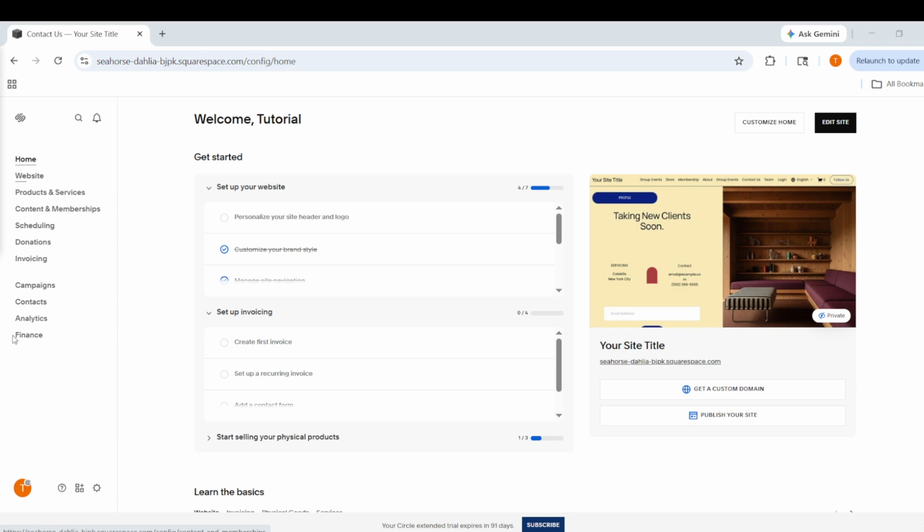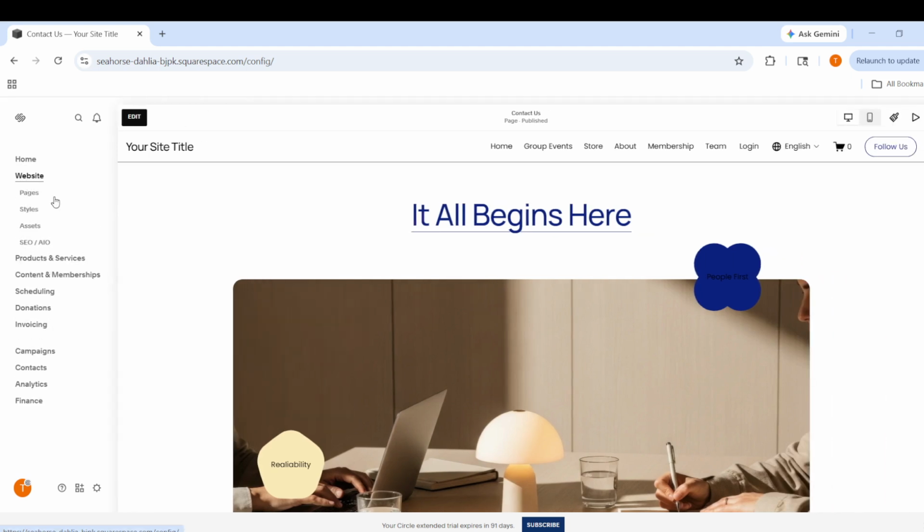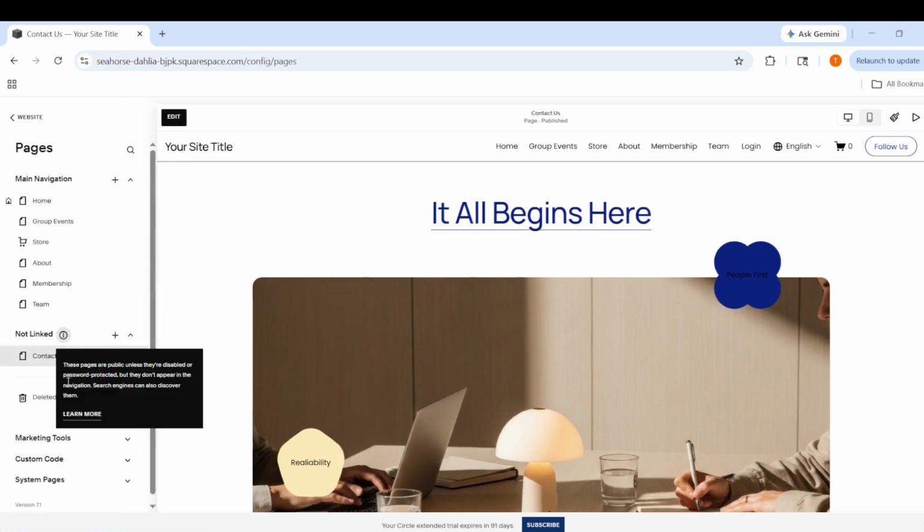Once you are inside the dashboard, look to the left-hand menu and click Website or Pages, depending on what appears in your version of Squarespace. This will take you to the area where you can create and organize the pages on your site.